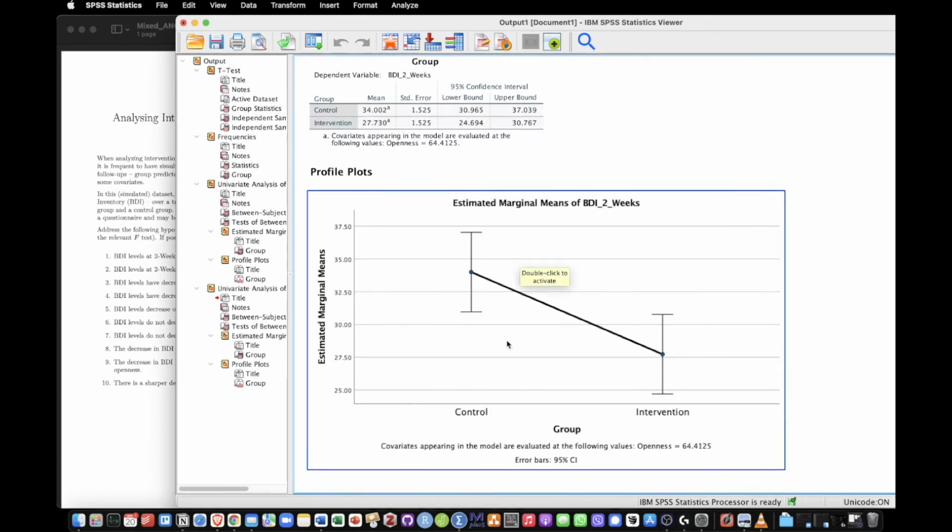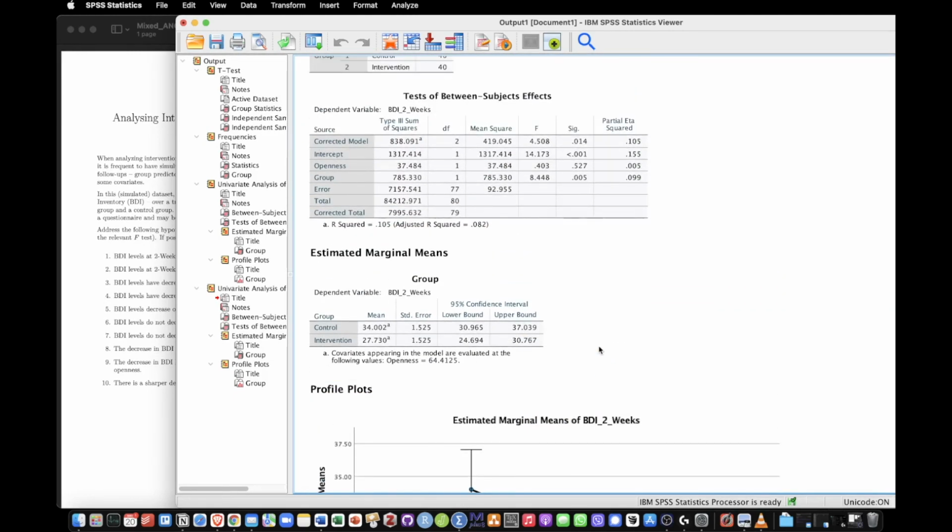Same thing, if we look at the estimated marginal means as a representation of the model, we actually see fairly similar findings. It looks like the intervention group has lower BDI levels after 2 weeks than the control group, controlling for openness. And so it's confirmed in the test over here. If we look at the effect of the group, again, we control for openness, but openness we're not really interested in here. So we only want to control for it.